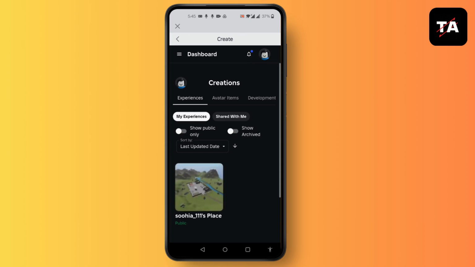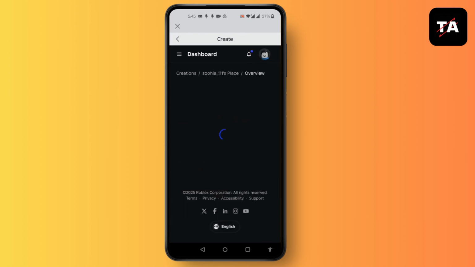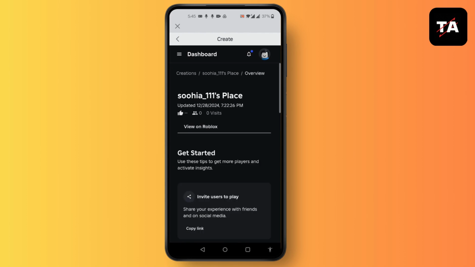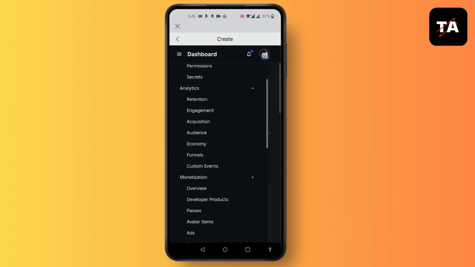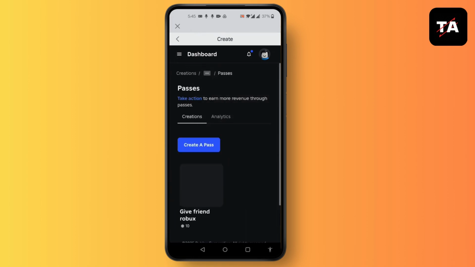Select your place. After you do that, you'll find this kind of screen pop up. Click on three lines on top left again. After you do that, simply scroll down to monetization. In there, you'll find passes. Click on Create a Pass.